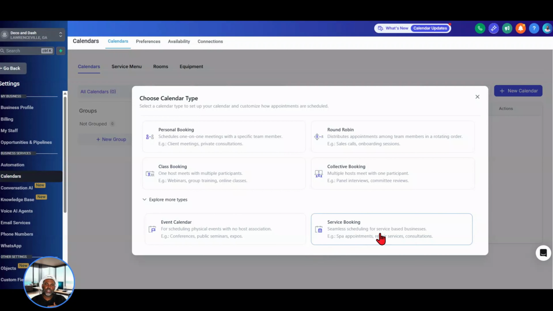And then service booking is where you can book services, right? So spa appointments, repair services, consultations, where people are selecting their services, and based upon the service that they select, the calendar will apply. So if it's a service that requires 30 minutes, they will be given 30-minute slots. So if it's a service that requires an hour, 2 days, 3 days, then they will be given that amount of slots according to that particular service.